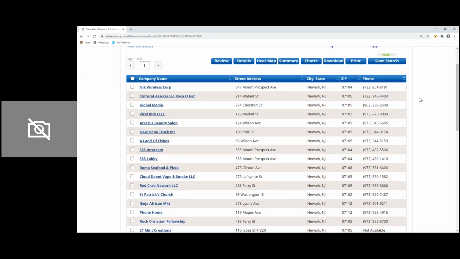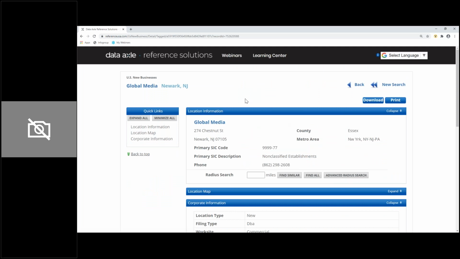This is what you're going to see with any of those new business filings. Let's look at this Global Media. I'll click on that. We've got that location information. We don't know how to classify this because we don't know what this really means, right? We can't even make an assumption. It could be a newspaper for all we know, or it could be a little TV network. We don't know what it is.